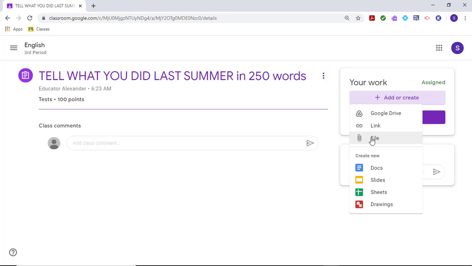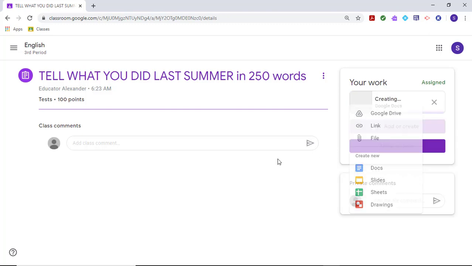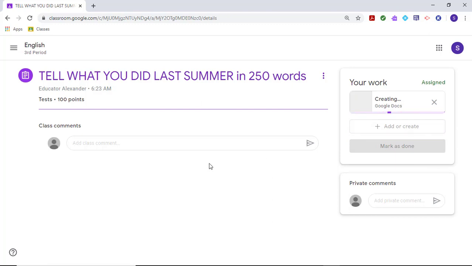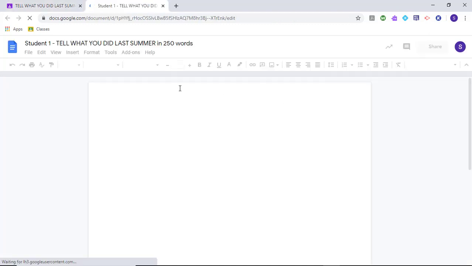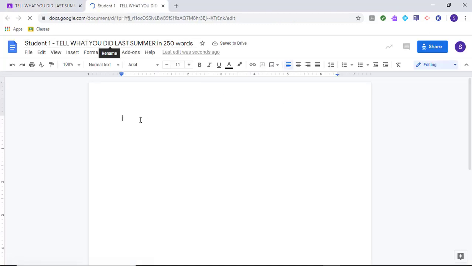So they can add a file from their computer, they can add a link to the internet, and they can add something from their Google Drive themselves, or they could just come here and create. So if I'm like, hey, I'm going to create a doc so I can turn this into my teacher, it creates it and it puts their name on it, it puts the title on it, just like it would do if you did it yourself.